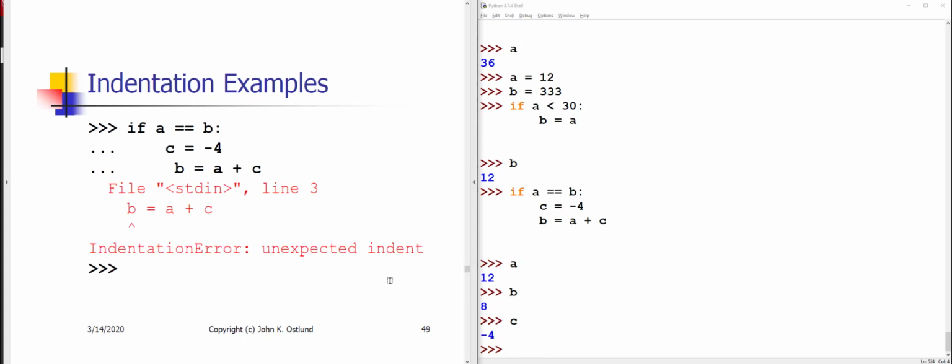So the scoping rules of variables in Python are not quite the same as the scoping rules in other languages you may be accustomed to. Now here on slide 49, I'm not going to type this in, but notice that I've typed the second statement within the body of this if decision with an extra space in front.